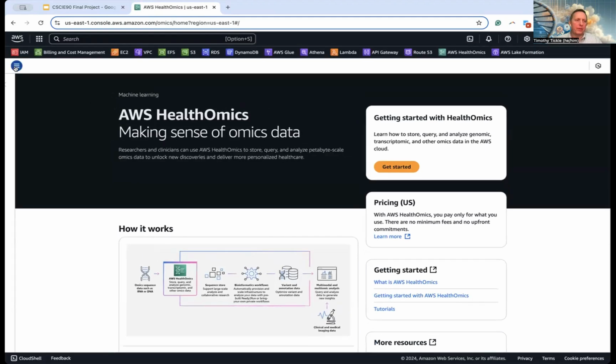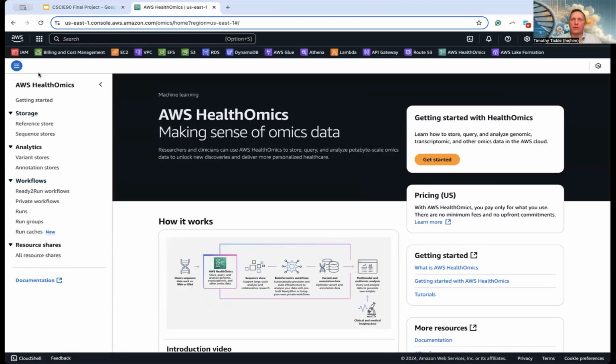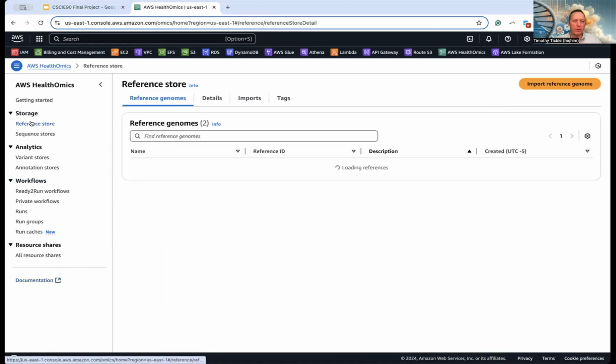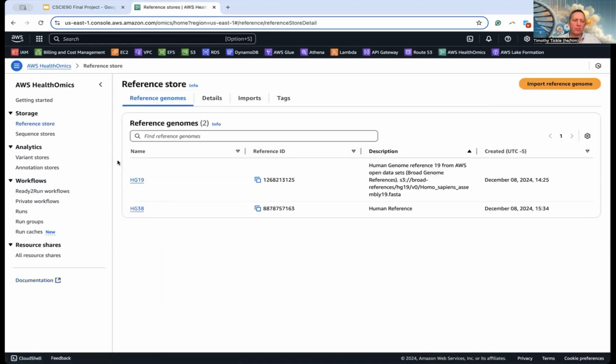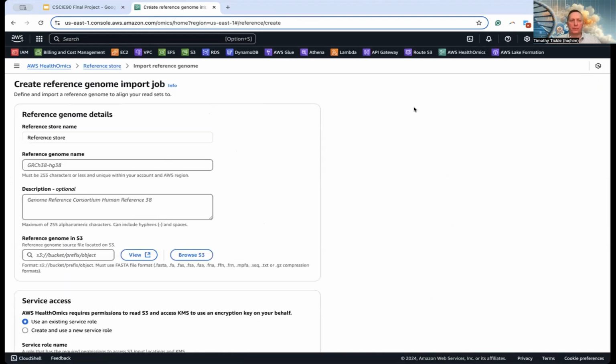All right. In Health Omics, you have all sorts of things here on the left that we'll be working in. First thing we want to do is build a reference store, very top here. So we click build reference store. As you can see, I've already built two as I was working through these services. But if you wanted to create a new one, for instance, you would click import reference genome.